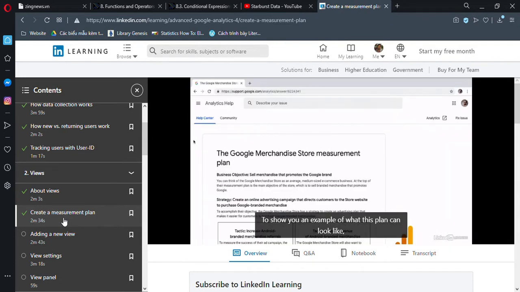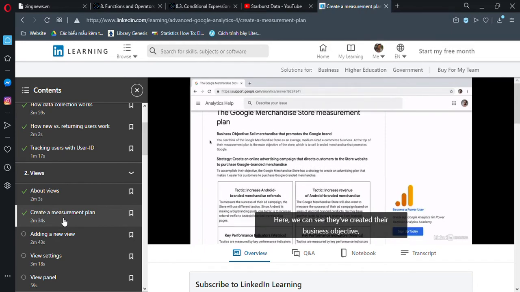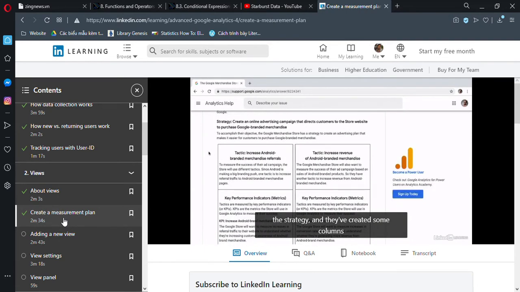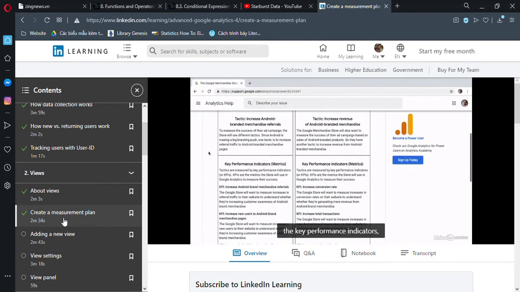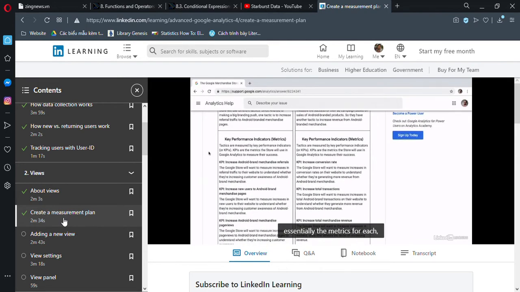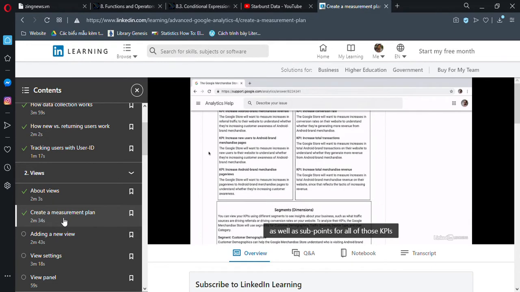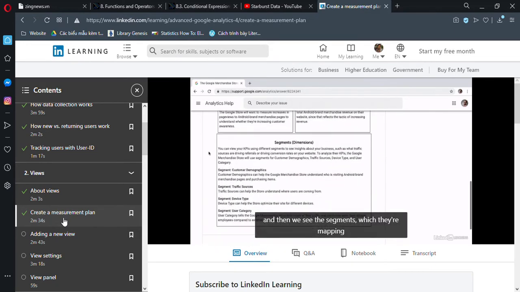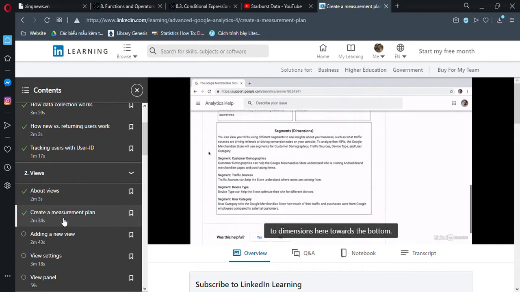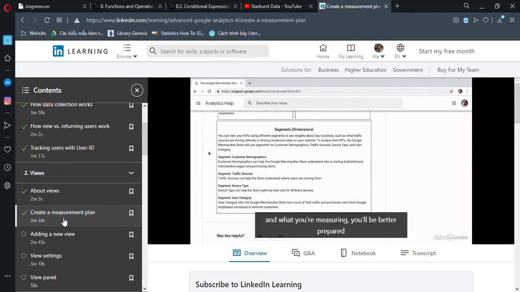To show you an example of what this plan can look like, I've gone ahead and pulled up an example from Google's help articles, and this is for the Google Merchandise Store. Here we can see they've created their business objective, the strategy, and they've created some columns for their tactics, which include the key performance indicators, essentially the metrics for each, as well as subpoints for all of those KPIs. And then we see the segments, which they're mapping to dimensions here towards the bottom. Once you have an idea of where you're going and what you're measuring, you'll be better prepared to configure Google Analytics in a more advanced and robust manner.